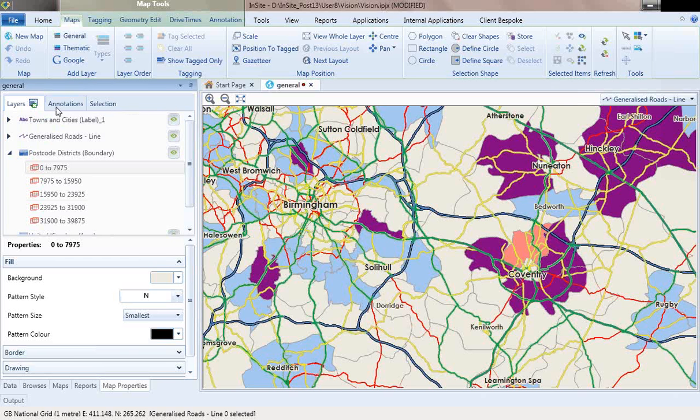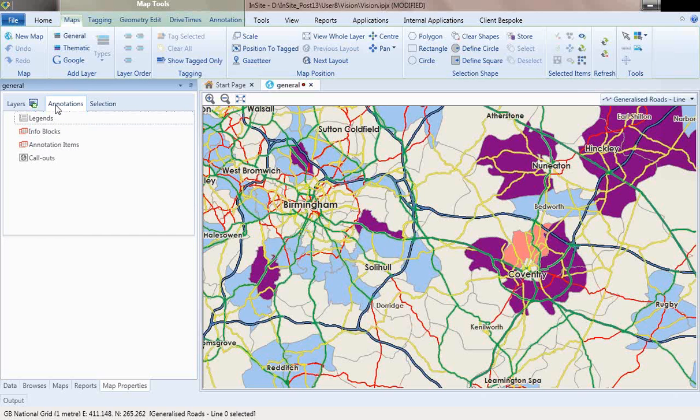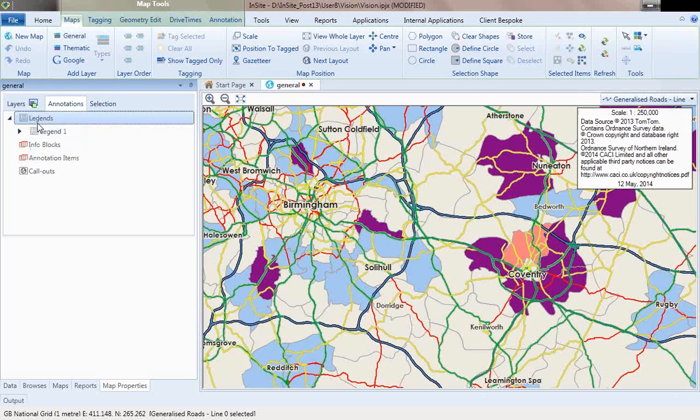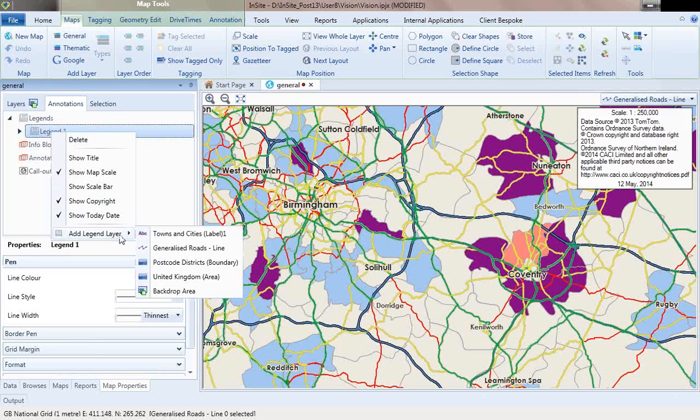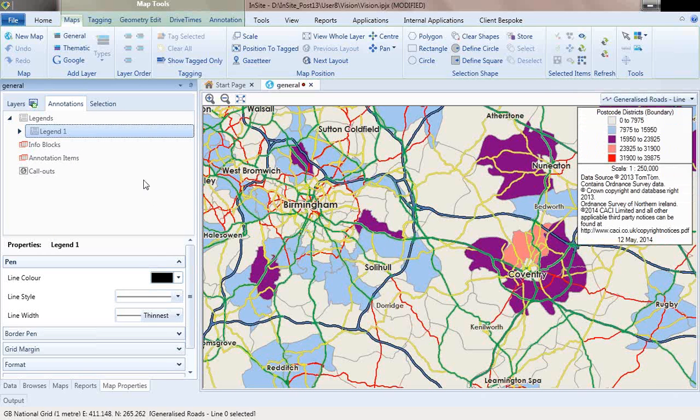Within this window, you also have other tabs. We've got the Annotations tab here, where I've got legends, info blocks, annotation items, and callouts. At the moment I don't have a legend on my map, and my default with this particular layer is actually not to have the shading on that legend, but I can add to my legend here, and it just pops up by default in that right-hand corner.